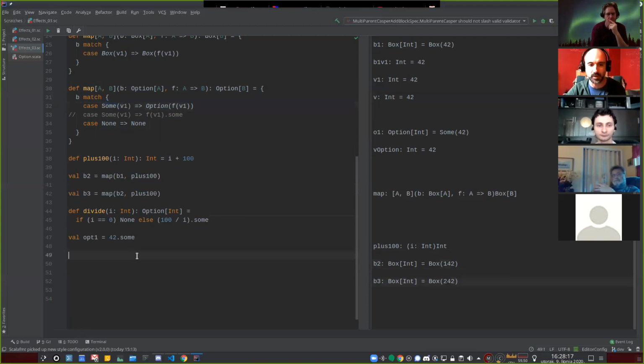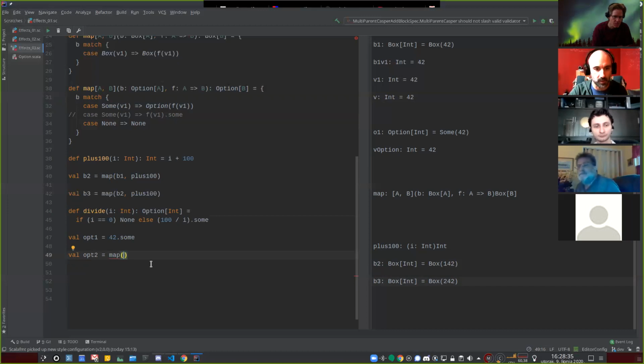And this is exactly what I want to show. So let's start from creating option 2 value, and we will say, what I have here is map, I need option 1, and I will create a function, no, I have a function, divide.